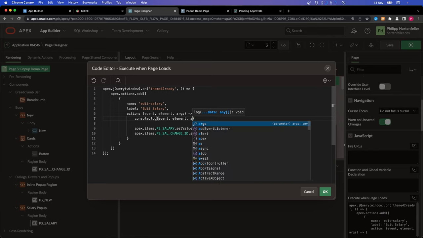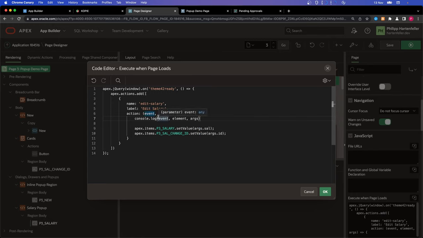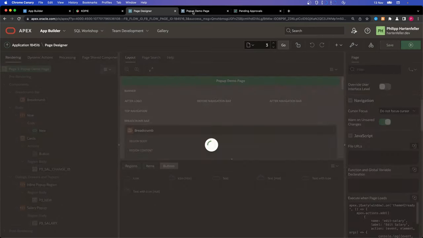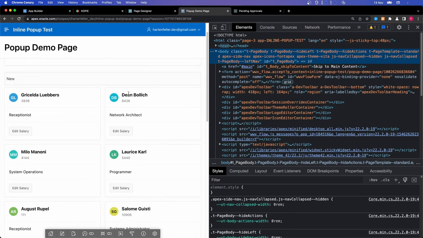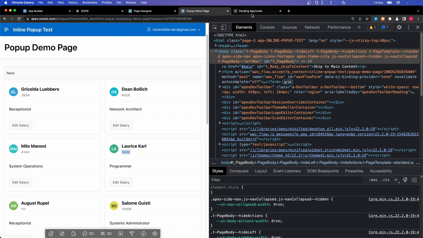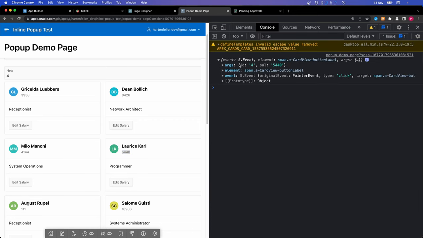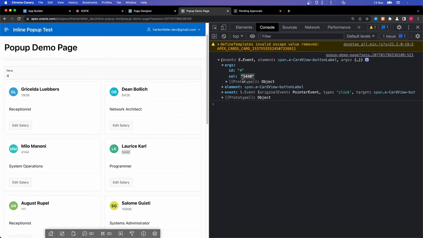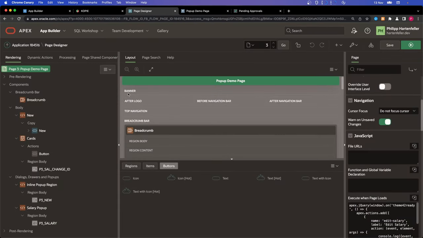You can also log all these things. And let's put it in an object so it's easier to distinguish. Okay. And let's first test this out. So I'm going to click on Loris. And we get the event, the button here, it's actually on the span. And we get ID 4 and her salary is 5,440. So this works.